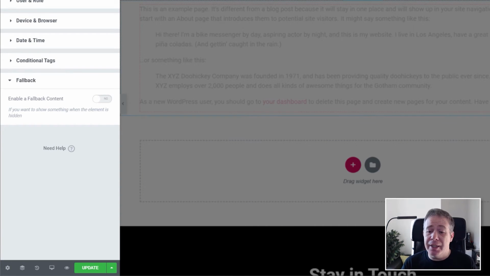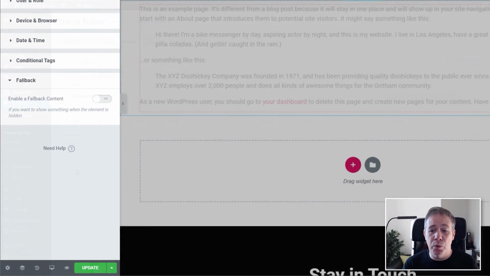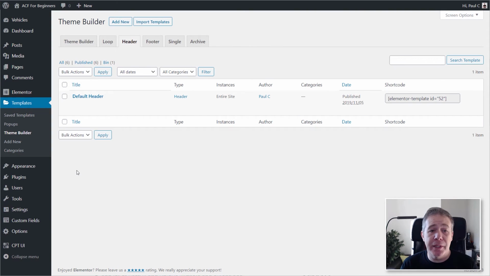So let's take a look at a couple of examples to see how this actually works. So let's start off with a really simple example. I've hopped over into the theme builder of Elementor Pro, and I've come into my header section. So let's just create a login link that if someone is a visitor and they haven't logged in, they'll see this, otherwise nothing will be displayed.